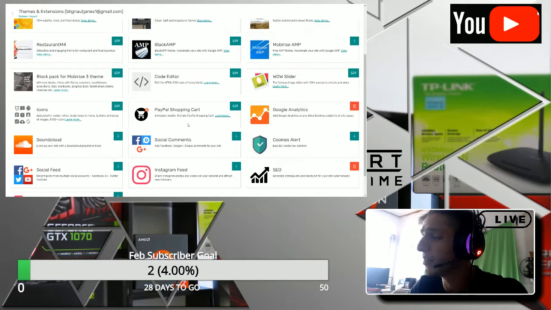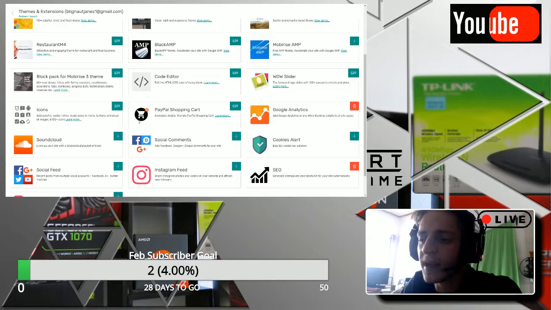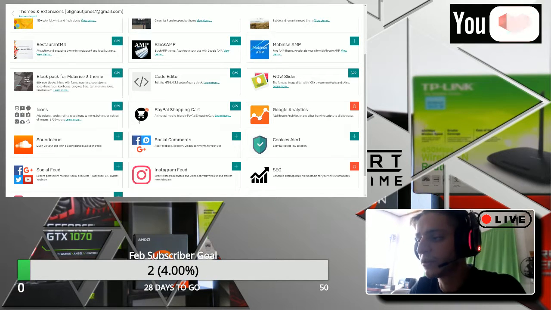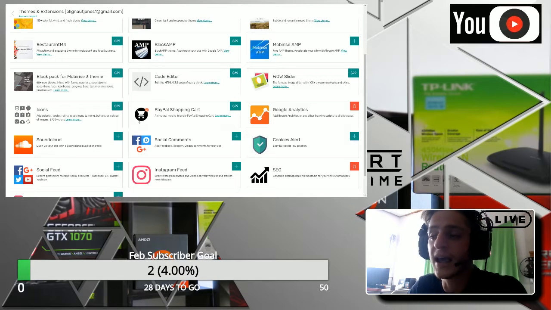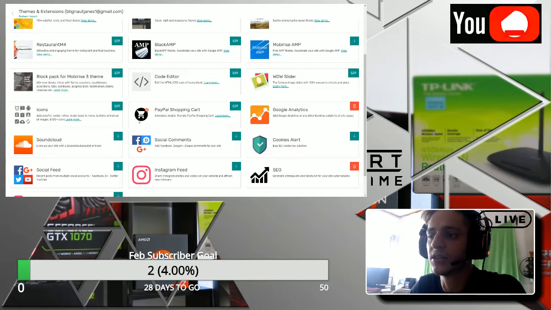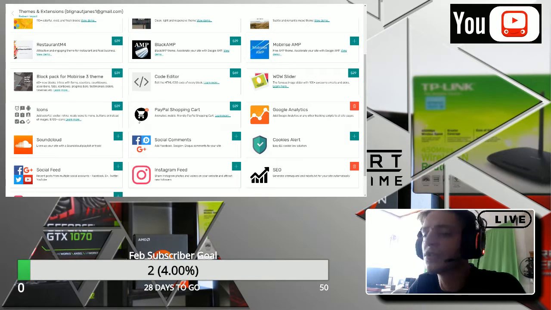They also have PayPal shopping carts, as you can see here, which is sick because it just makes it easier for both the user and the giver, if you know what I mean. It makes it easier for both parties, and it's used universally, so everybody knows how it works.